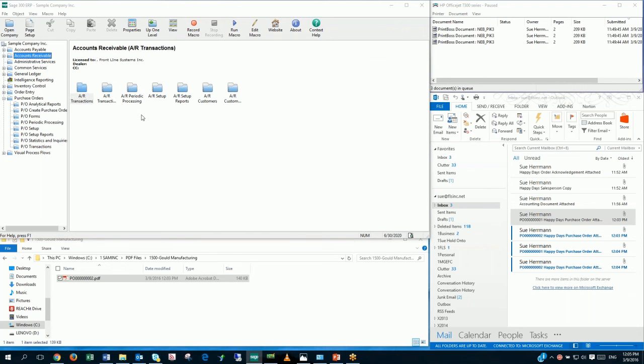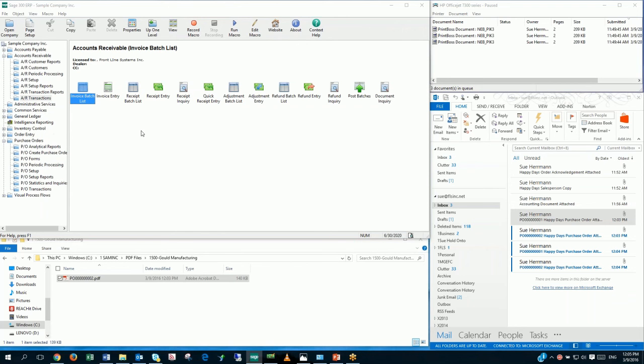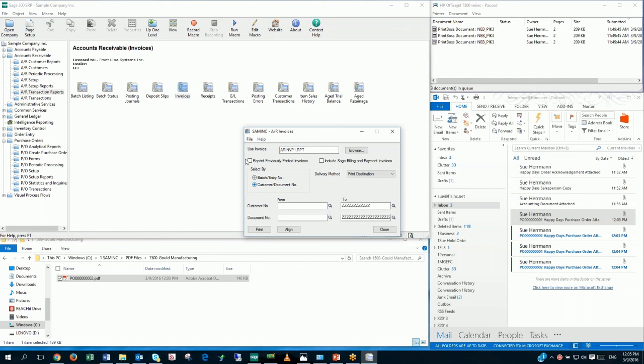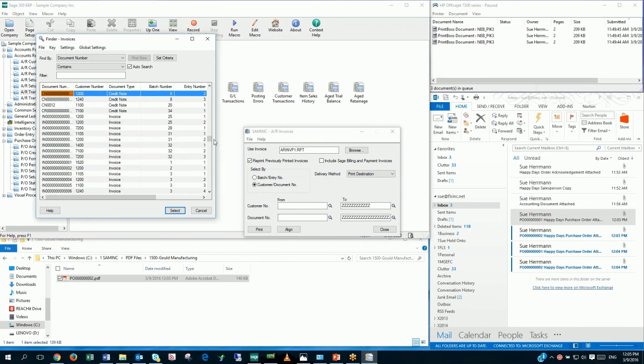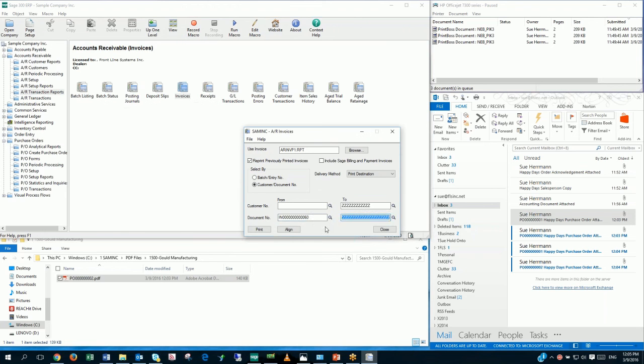It truly was one of those situations where the customers came to me and said, here's what we want you to do. And I went, okay, not really sure I'm actually going to do that for you. So I'm actually going into AR invoices, and I'm going to print 2 invoices from accounts receivable. I want invoice number 60 and 61 here.